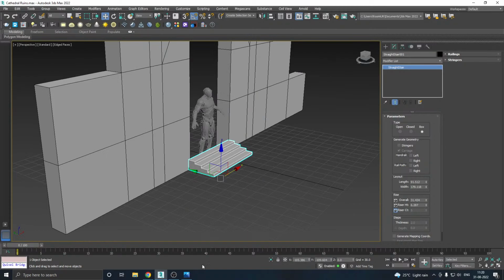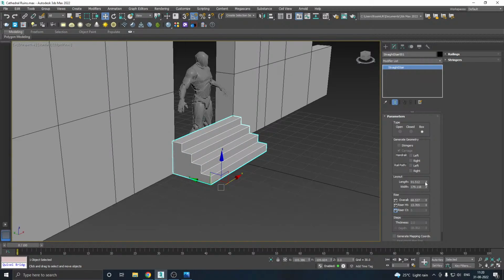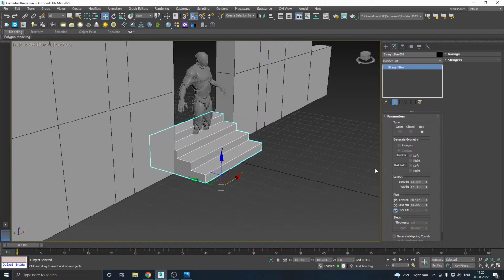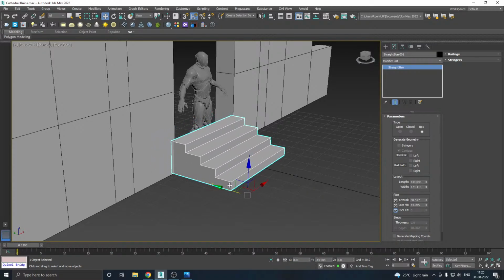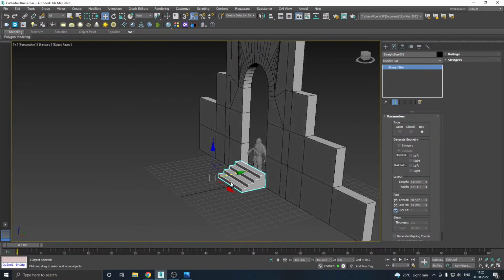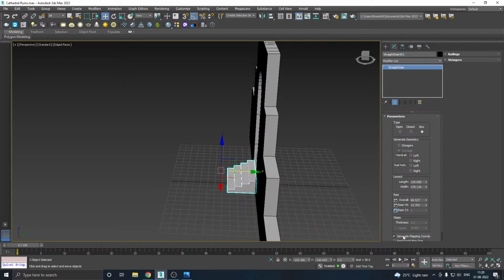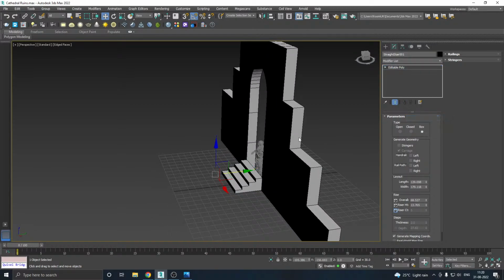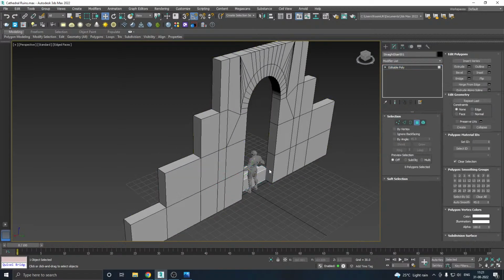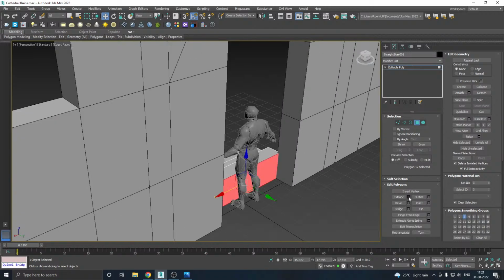Okay. Maybe you should increase the height, the length. Okay. Then convert to double poly. And we will just extrude this one. Actually, you don't need to extrude, just pull it back side.